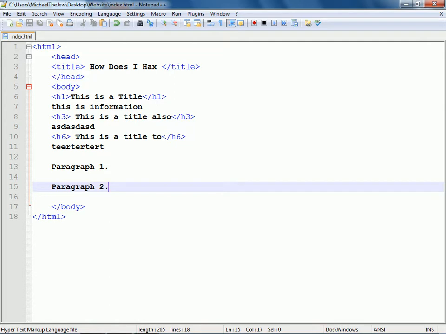HTML is white space insensitive. I'm pretty sure that's what it's called. Pretty much, it doesn't read all this white space. It doesn't care about spacing because the website just reads it as one continuous line of code, so all these extra spaces don't do anything.